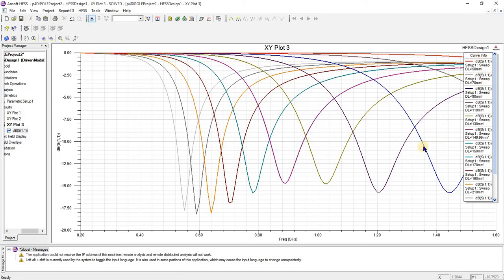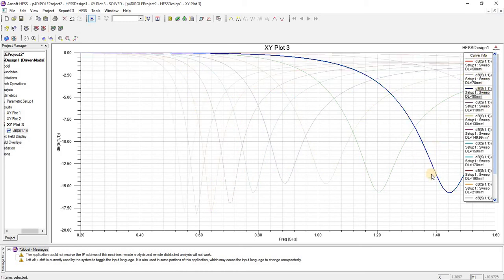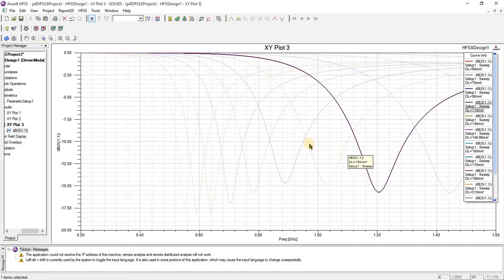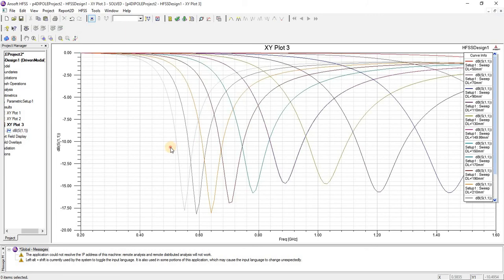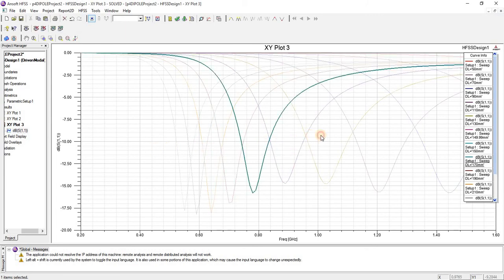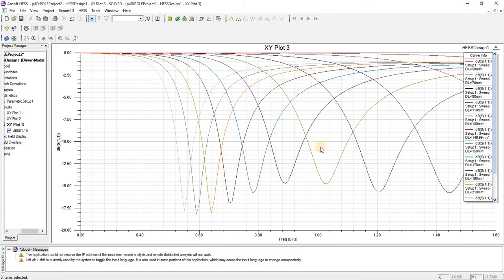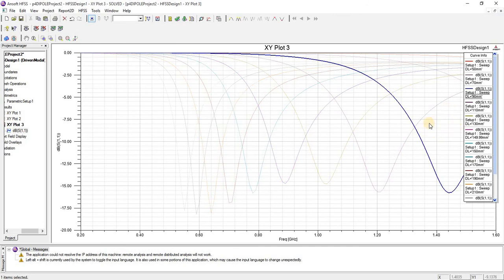But this graph is at 90 mm. Here you can check all bands for all different frequencies. But here you can see that as the length of this dipole is decreasing, the band is shifting toward this direction, toward higher frequency, higher resonance frequency.